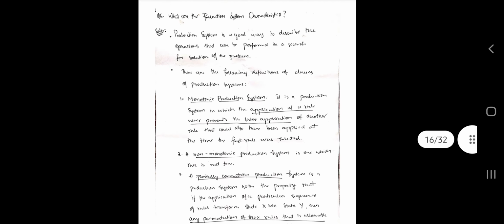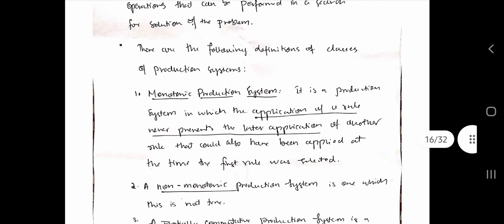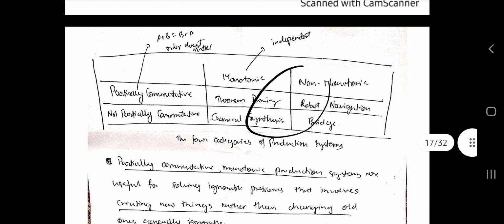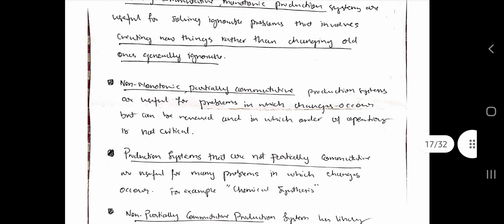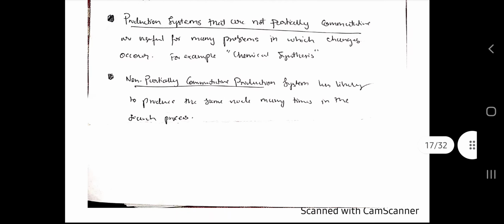Okay, so that was an important question. So what all do you need to write? First write about the production system here, then write the four things in brief, then using an example you have to make this table and explain what all these things are in your own words. Again, the same things are here. If you want the key points, you can go through this.